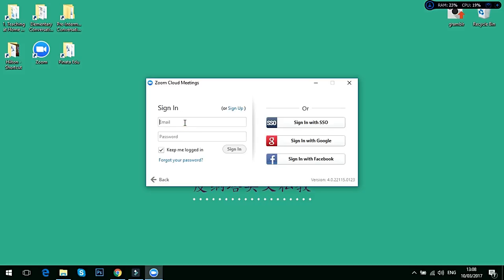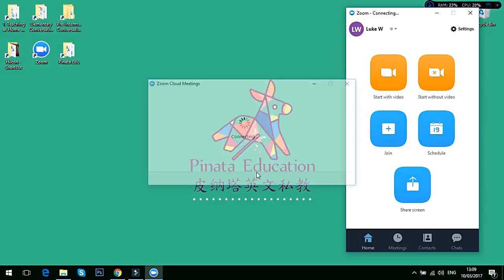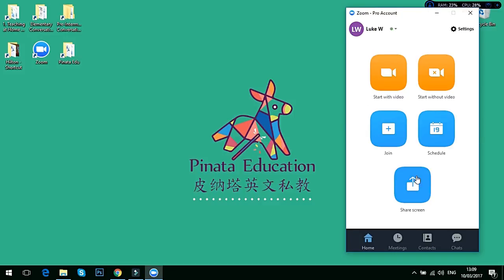Let me show you an example. Okay, pop in the password. And what I want you to do is go ahead and click that sign in button over here. And you will see it's connecting. Now, once it's connected, you will be able to see this pop-up window. Now, this interface will show you that you have successfully logged in.